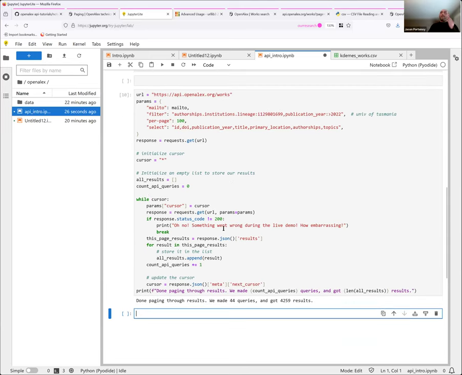And it's done. So it ended up taking 44 queries to get 4,259 works. And these are the works from the University of Tasmania, of course, limited by publication year, but again, just because this is a demo.